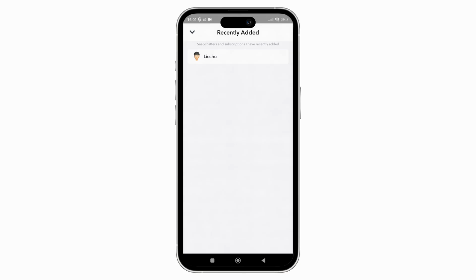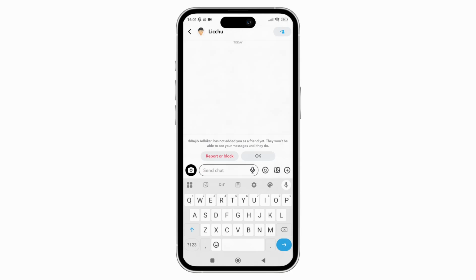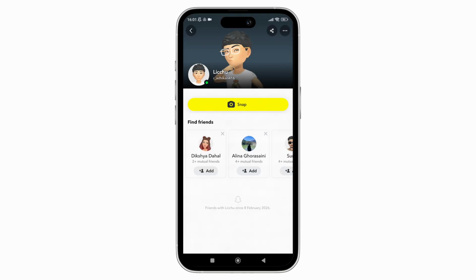accepted yet. So there, you can simply select the friend that you want to remove friend request from, and after that you can simply go to their profile. And once you are in their profile, you can just tap on the three dot icon shown in the top right corner of the screen.